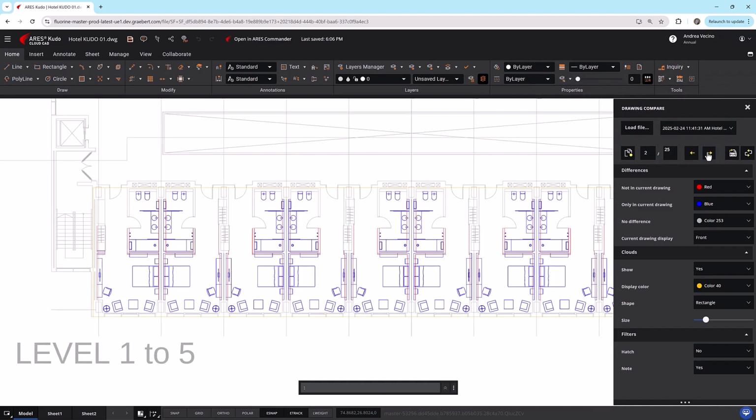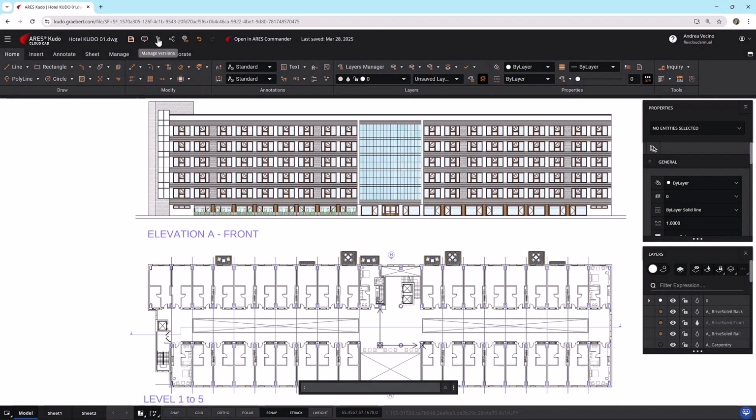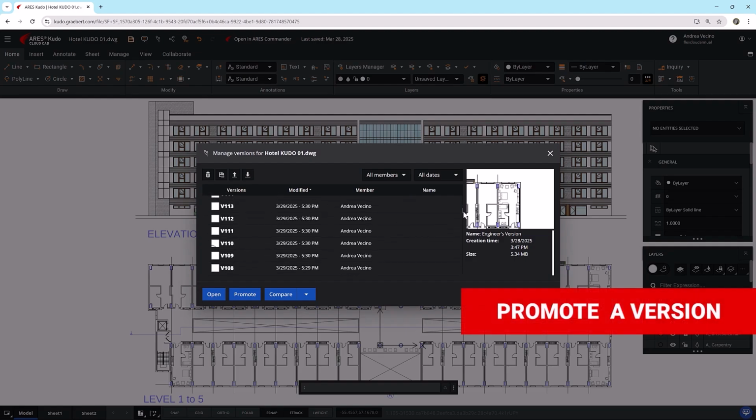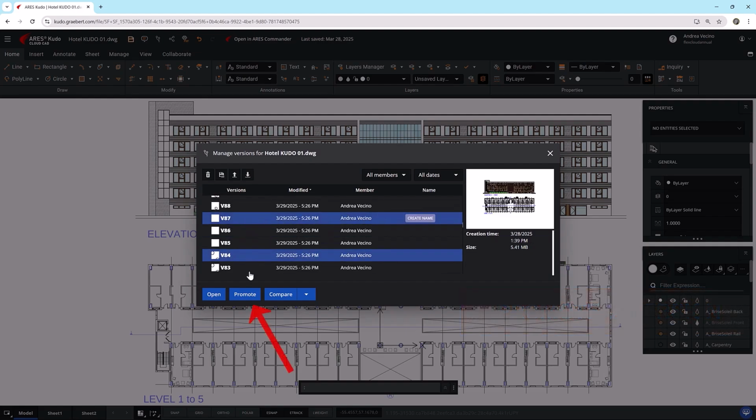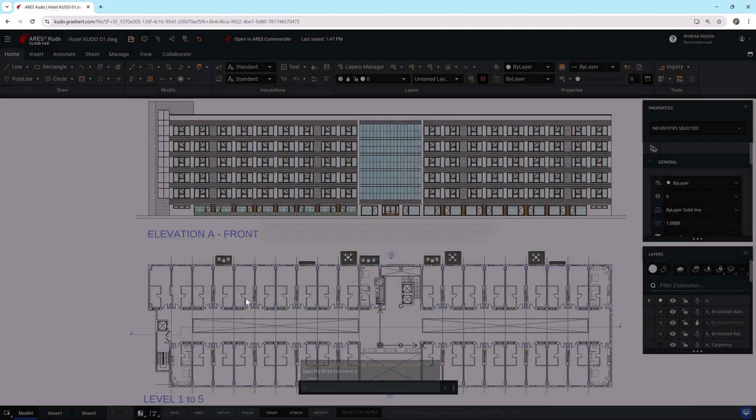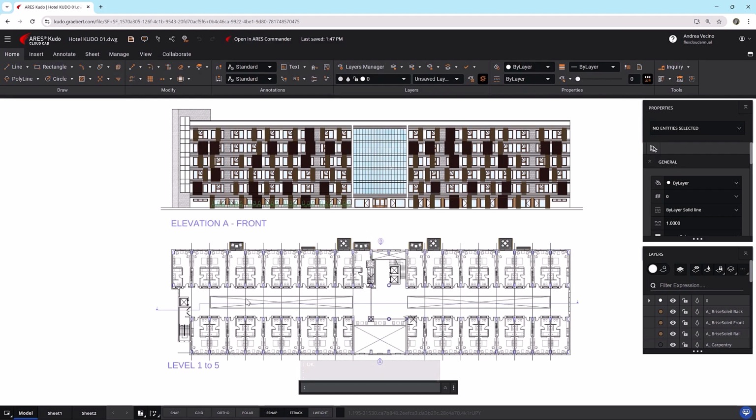Now that we have analyzed the differences between the drawings, we conclude that everything is correct, and we can promote the option chosen by the client. By promoting it, we make it the current version, while the version proposed by the engineer will take a back seat, but it will remain in the drawing's history.